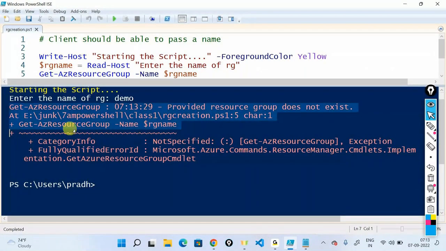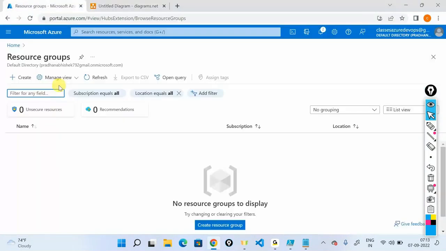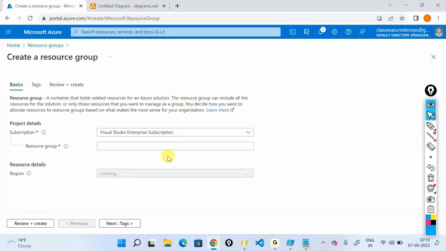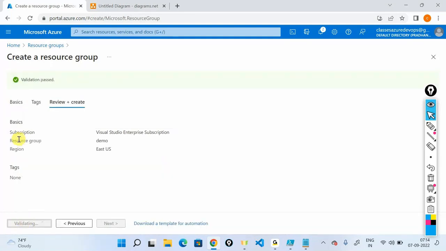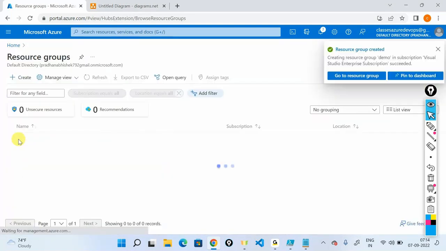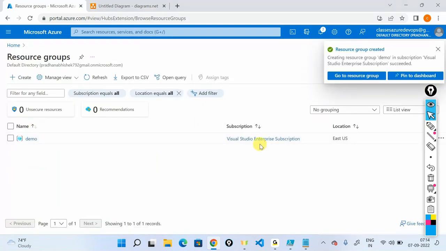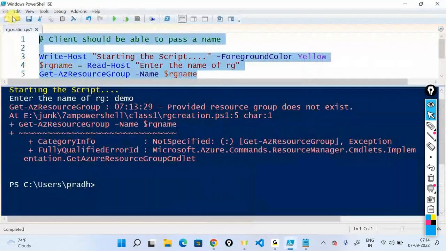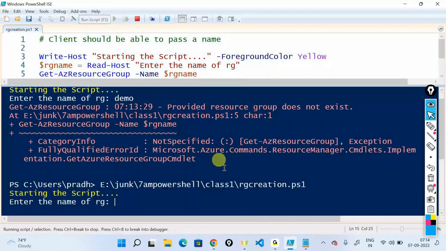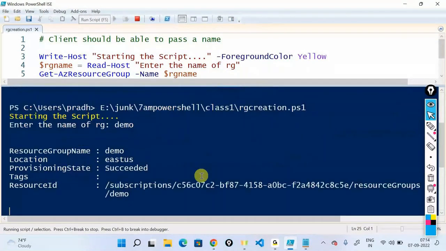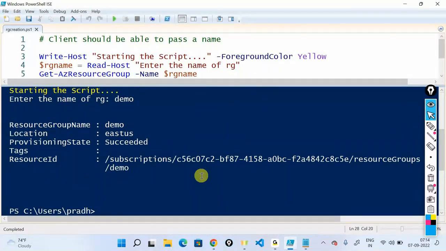Now everything that you see in red is an error. This is an error in PowerShell. And what does the error tell you? Does not exist. So if you go to the portal, it really does not exist out here. If it did exist, let's say I put something called demo. So if I now just go ahead and run this once again, I'll say demo.